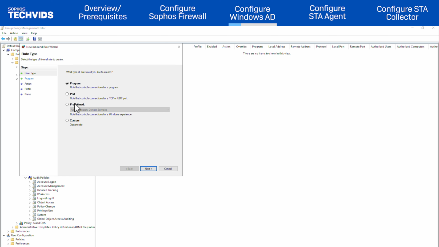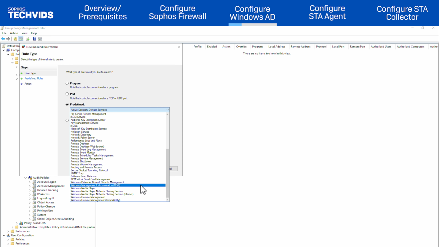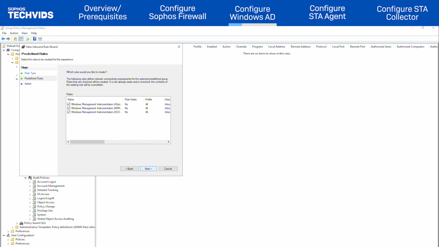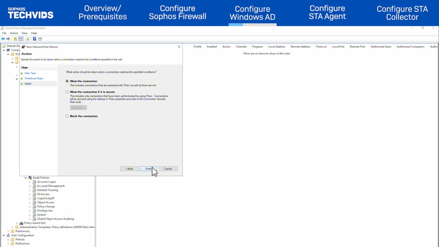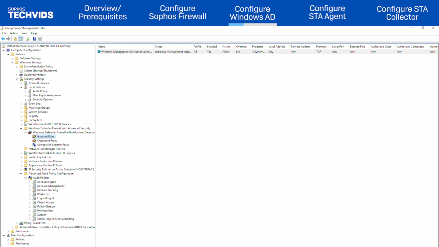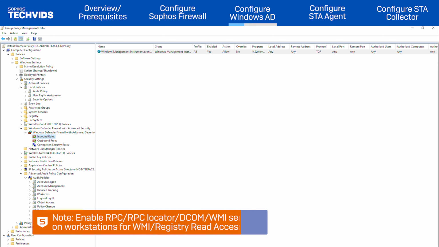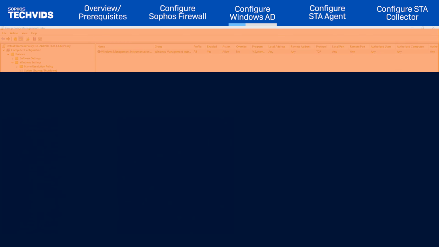In Rule Type, select the predefined drop-down menu and set the rule type to WMI. Select Next to continue. In Predefined Rules, only select WMI in and select Next to continue. Finally, in Action, set to allow the connection and select Finish. Now, all workstations within the domain are configured to accept inbound WMI requests. Note, RPC, RPC Locator, DCOM, and WMI services should be enabled on workstations for WMI or registry read access.